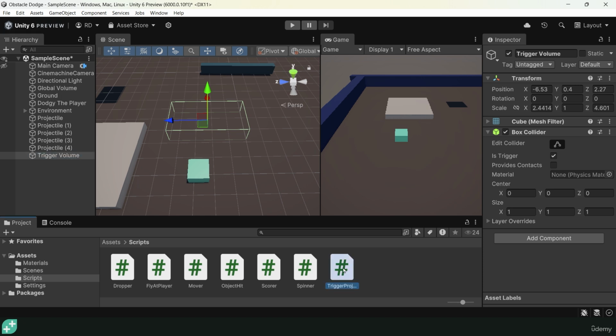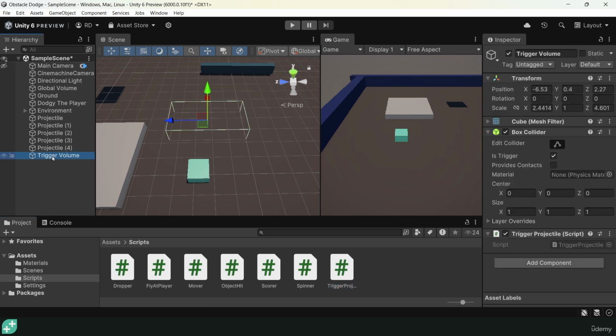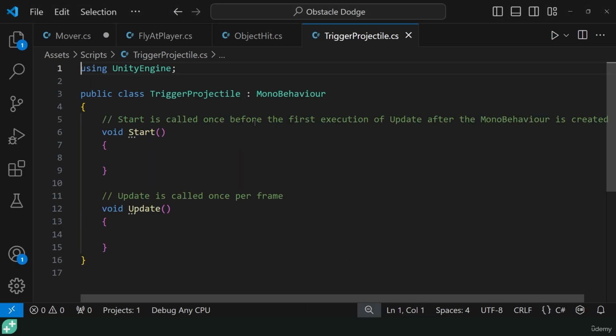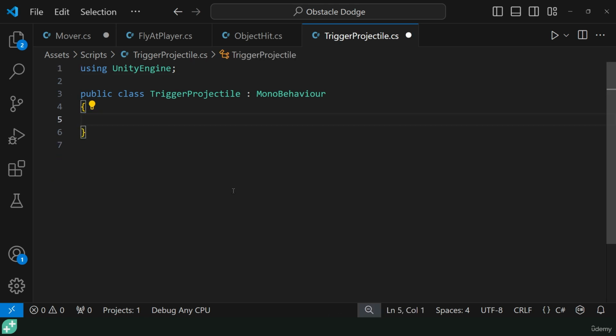And then I'll drag my trigger projectile on top of my trigger volume, or I could click add component, or I could drag it over here in the hierarchy. So we've got the trigger projectile script, which is sitting on the trigger volume game object. Now let's open up trigger projectile script. I don't actually need all this stuff in here. I keep creating these scripts that we don't need all the stuff. I'm going to delete start, and I'm going to delete update.